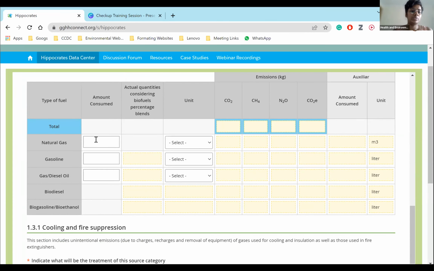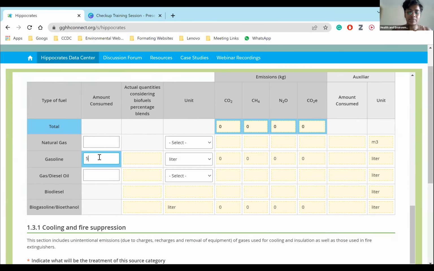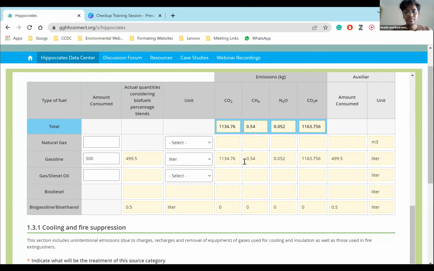In this table, we have natural gas, gasoline, which is just another name for petrol, diesel, biodiesel, etc. Here we have to put in how much fuel you're using for each vehicle that is operated by the hospital. For example, if the ambulances are running on petrol, we select liter. And again, I'm putting random values. How much is the annual consumption of petrol by the hospital? And then it gives you the emissions from that.